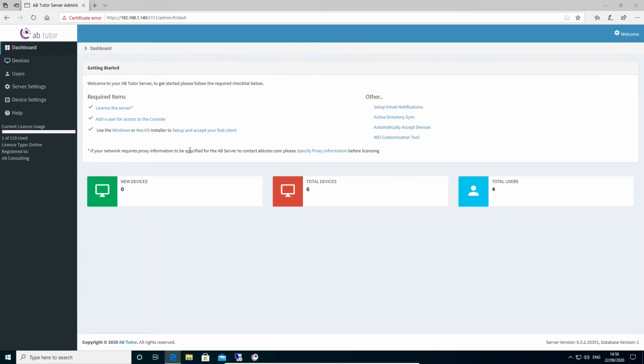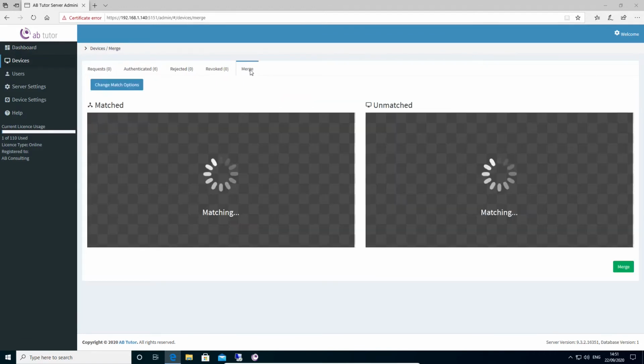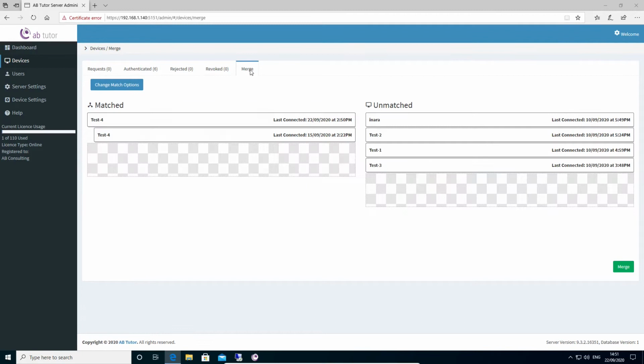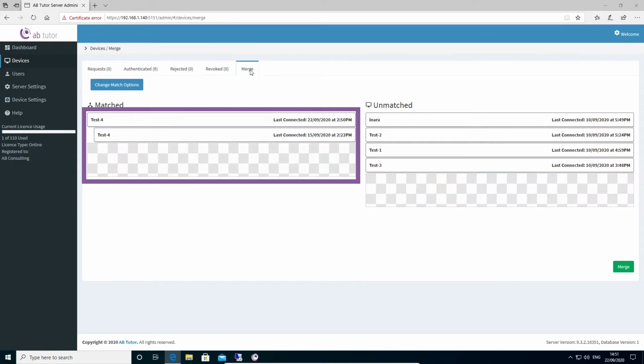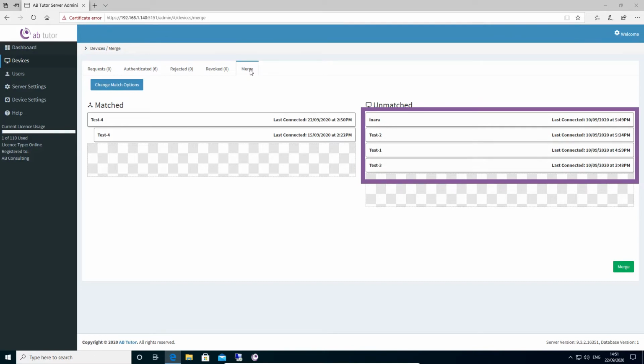To run a merge, start by logging into your central server's web interface. Select Devices from the left menu and then the Merge tab. The server will automatically search for any devices with matching host names and display them in the Matched box. All unique devices on your network will be displayed in the Unmatched box.